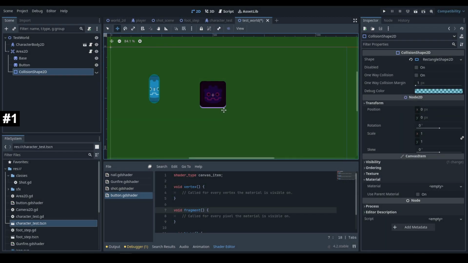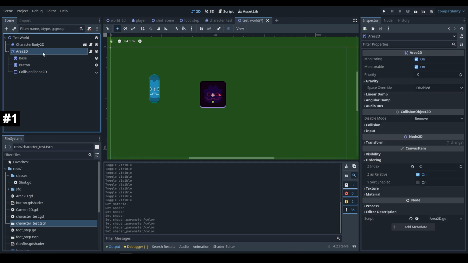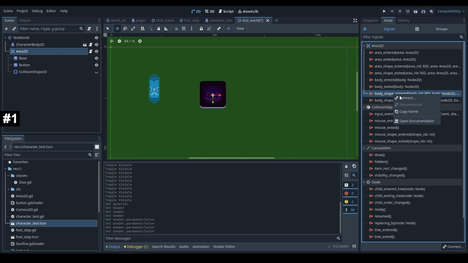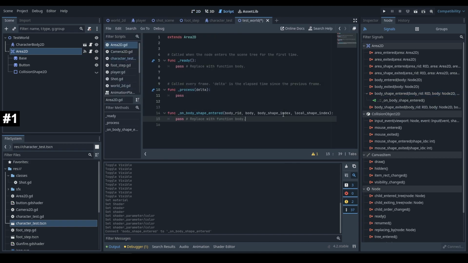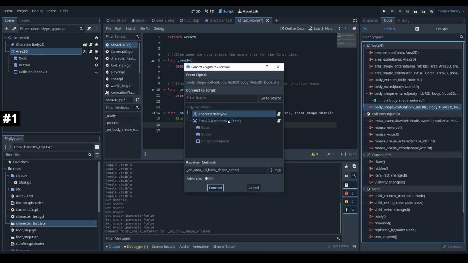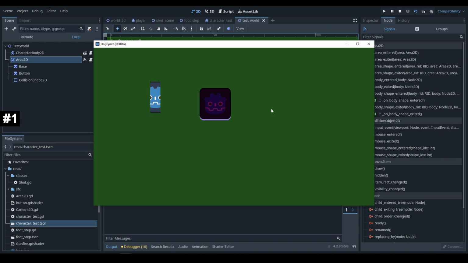Maybe you have a simple 2D scene where you just want to push a button. This button is Area 2D. So you can go to the Node tab and add the body shape entered signal and connect it to the Area 2D script, and when you do it, a new function appears. In here, I will just simply raise the button up and down when the body shape enters and exits. And as you can see, the button is correctly going up and down.